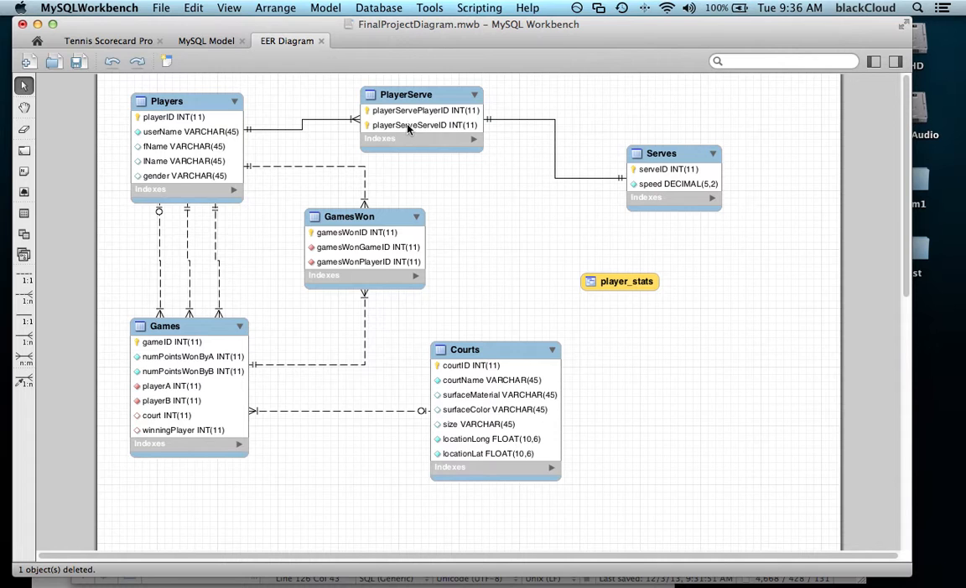All these tables reference player in that, for instance, game ID is an auto-incremented primary key. Num points 1 by A, num points 1 by B are just integers, but player A, player B, and winning player are all foreign keys to players, as you can see.